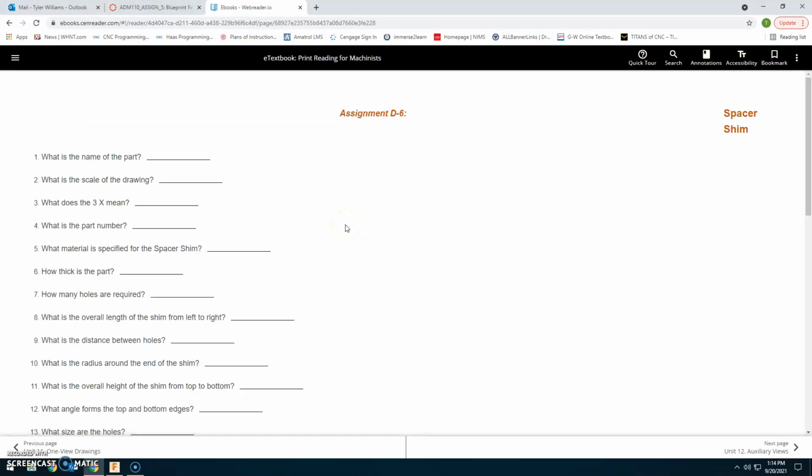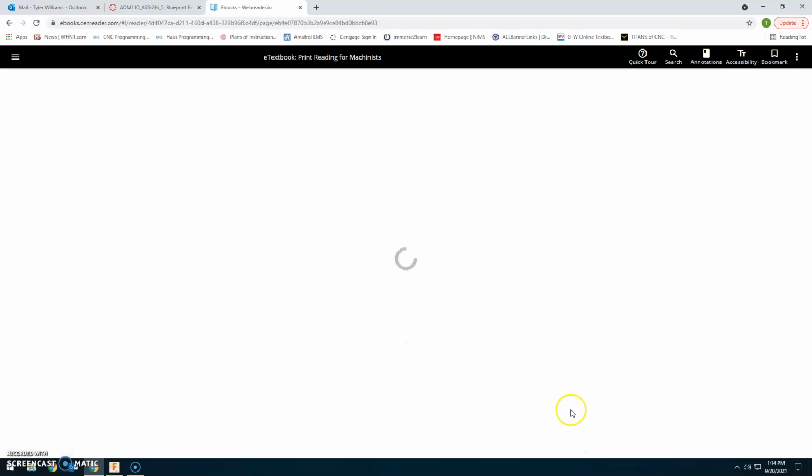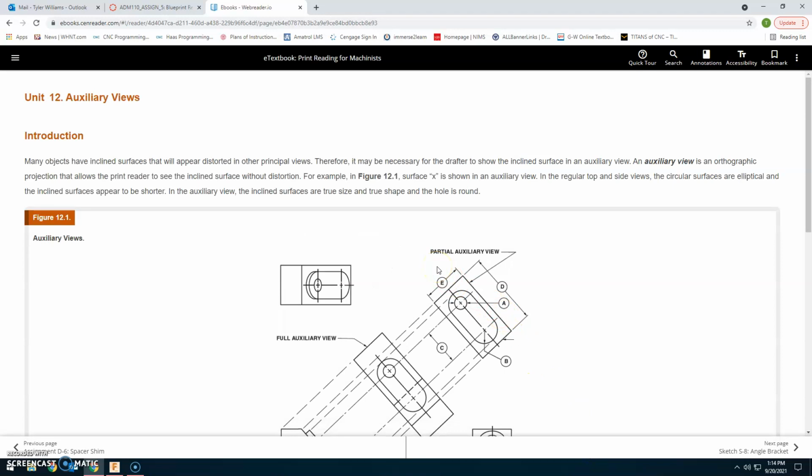And then this would be y'all's assignment for that, but we're not going to do that. We're going to actually go into auxiliary views.